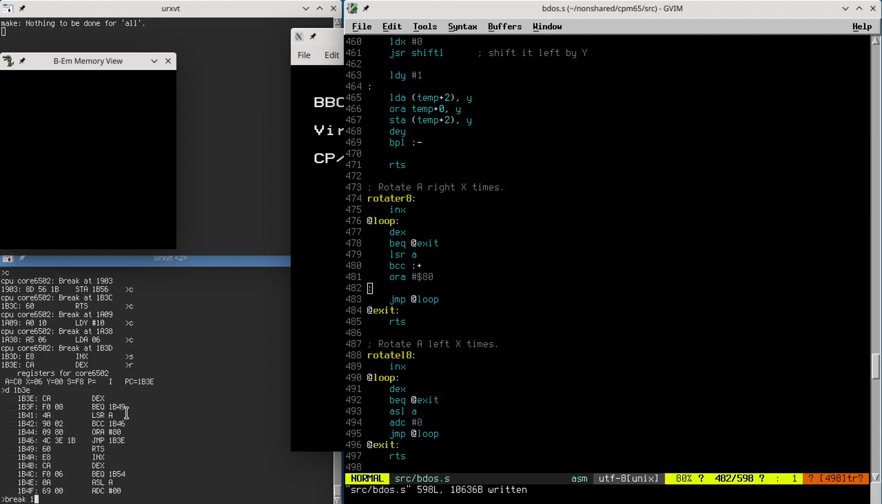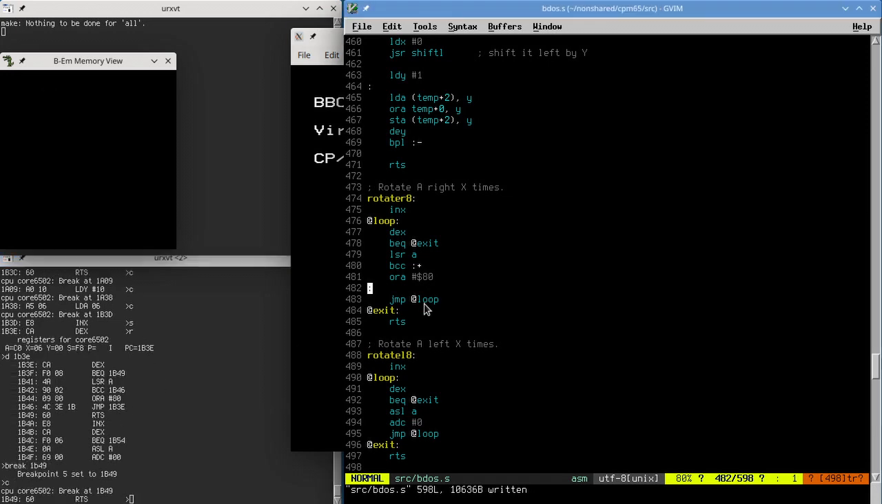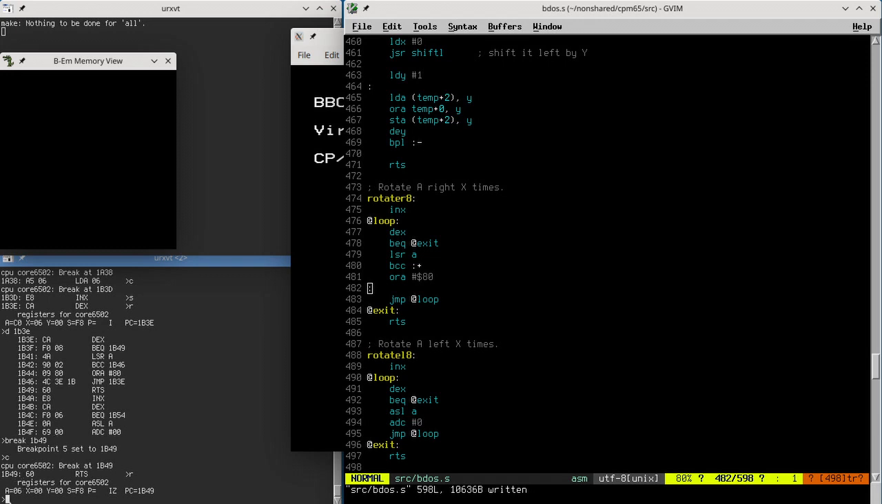So we break at 1B49 and continue. We're now exiting from here. Here is our rotated value. That is 0110, which is exactly what we want.